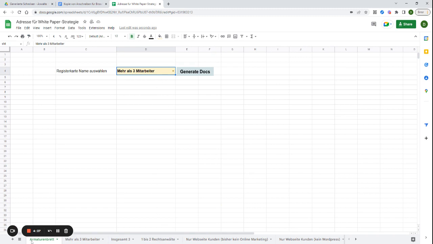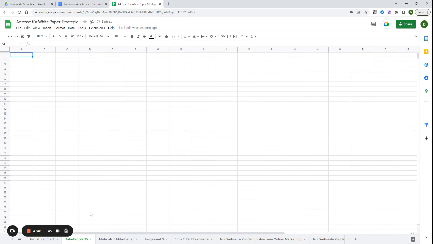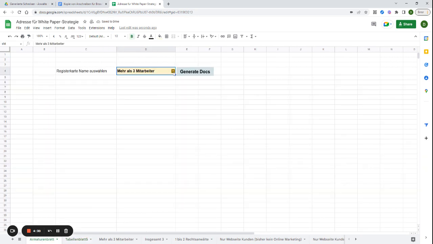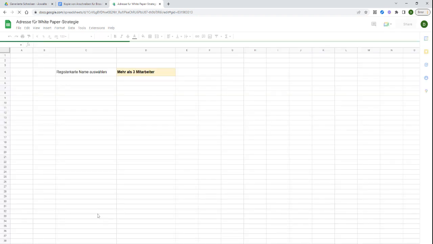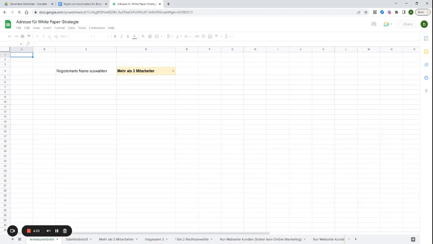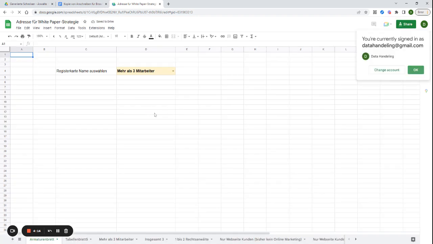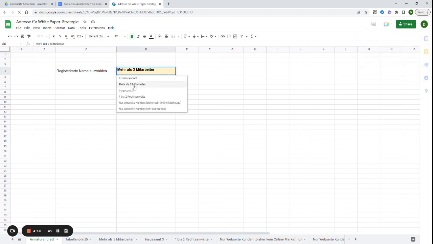If you make another sheet, let me add another sheet here. Currently, you can see this is a new sheet, and you will not see that sheet in here. If I refresh it, every time you open the file, it will give you the list of all the available sheets in this document. So now let me click here, and you can see the new sheet name has been added here.